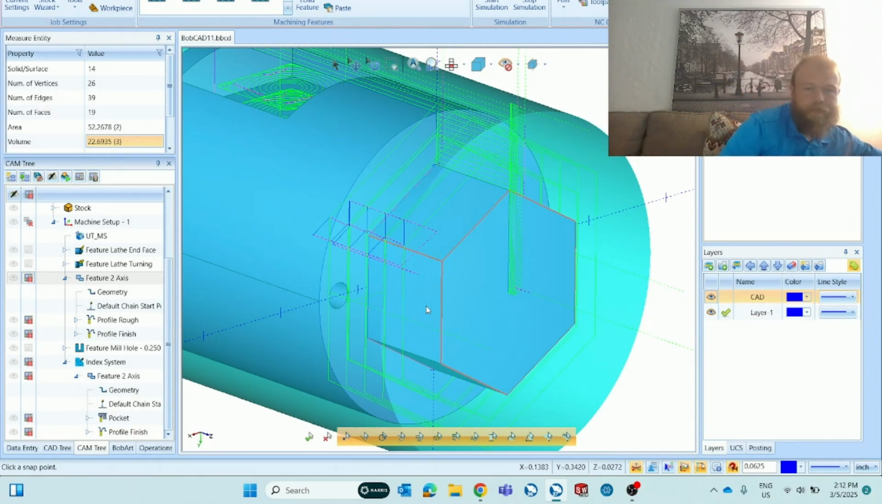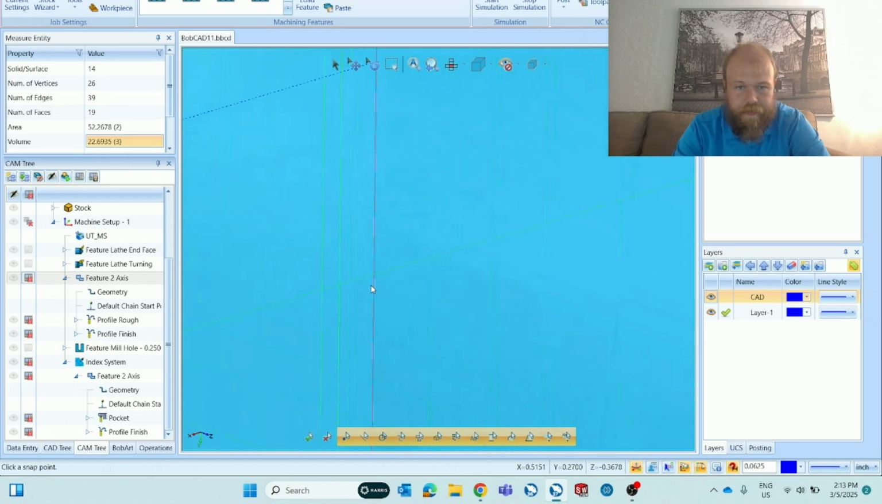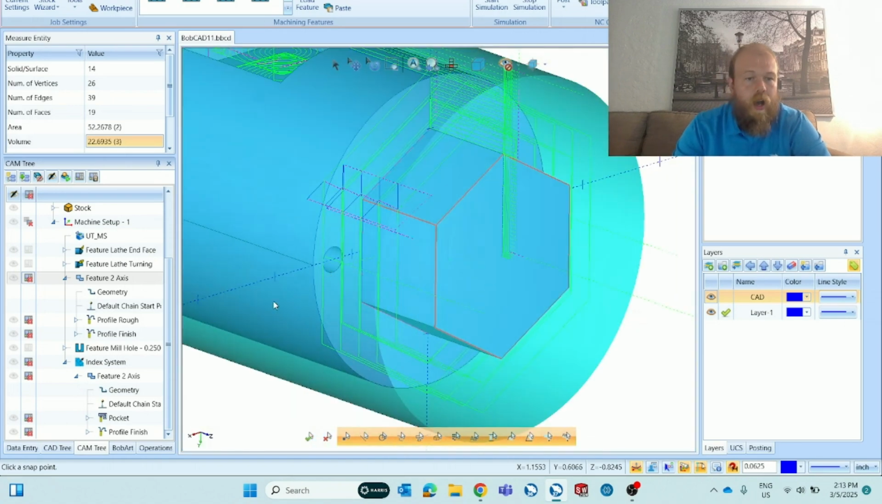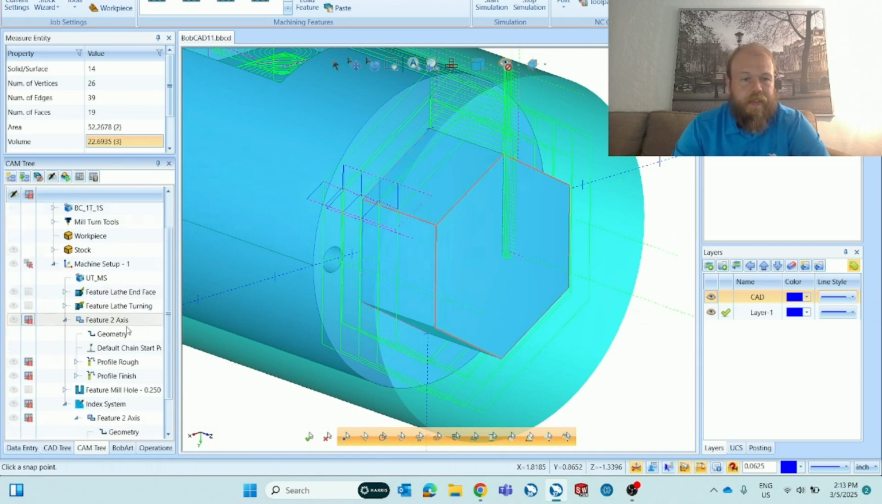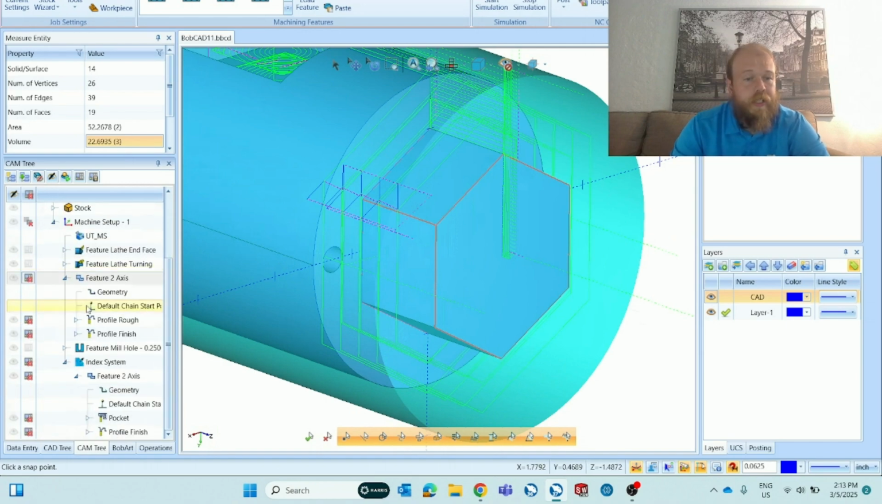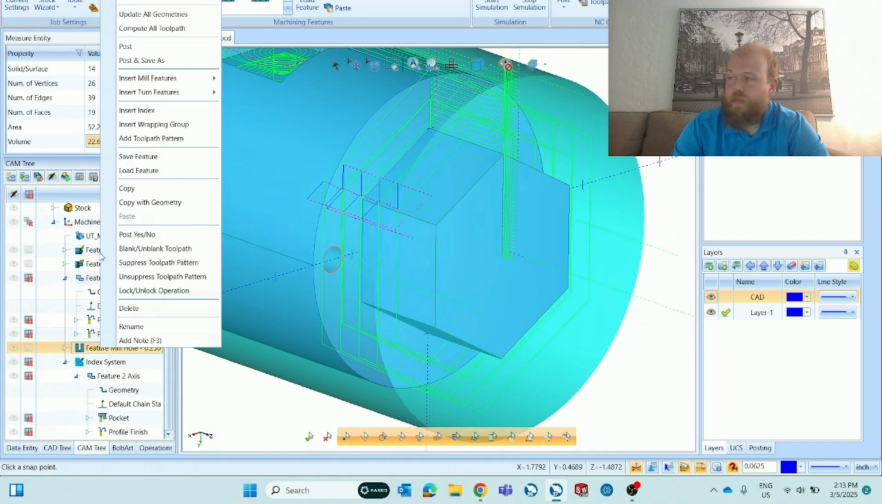So you can see the retract is right here, going across for the drill operation. I think the reason for that is because of our top of feature is starting here. BobCAD didn't understand that there is a boss in between them. So let's go to feature mill hole, edit that.